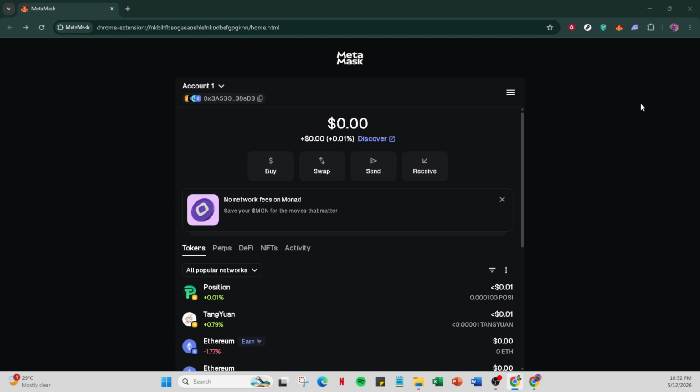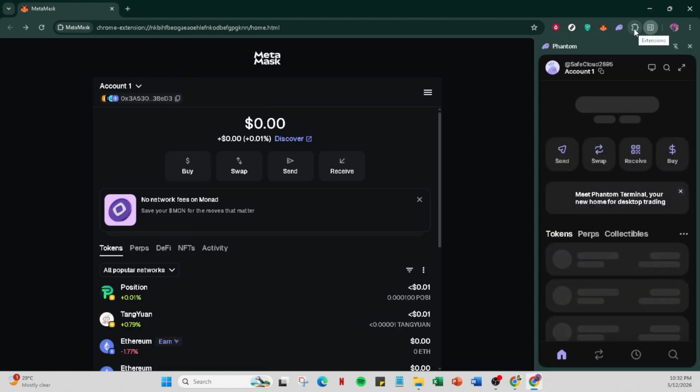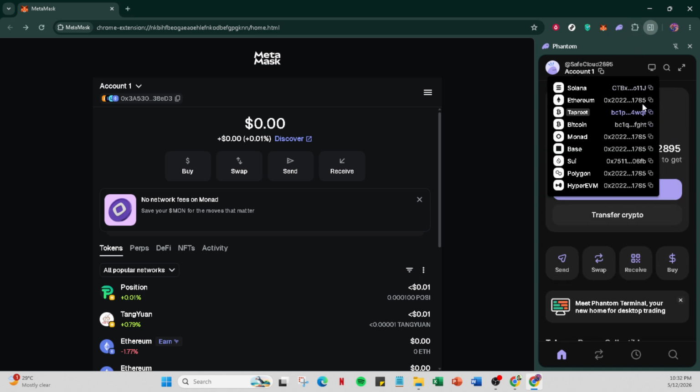The key idea is simple. Copy your receiving address from Phantom on the correct network, then send the matching token from MetaMask on that same network, making sure you have enough native gas to cover the transaction.